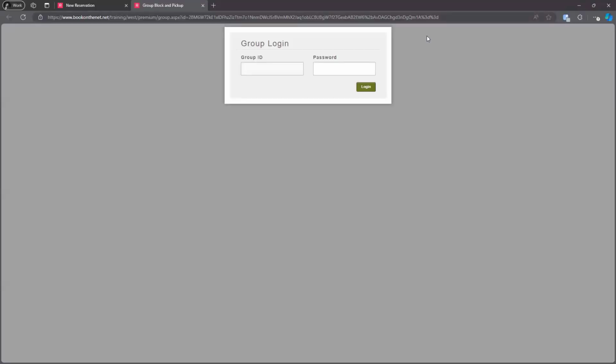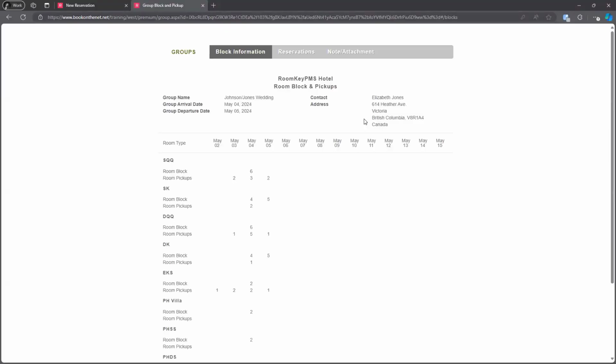They can click on Groups, and this is actually going to redirect them to a group portal where they will be asked for their group ID and password. So I'm going to enter in that group ID and password that I created in RoomKey. Select Login. And here I can see some key pieces of information about this specific group.